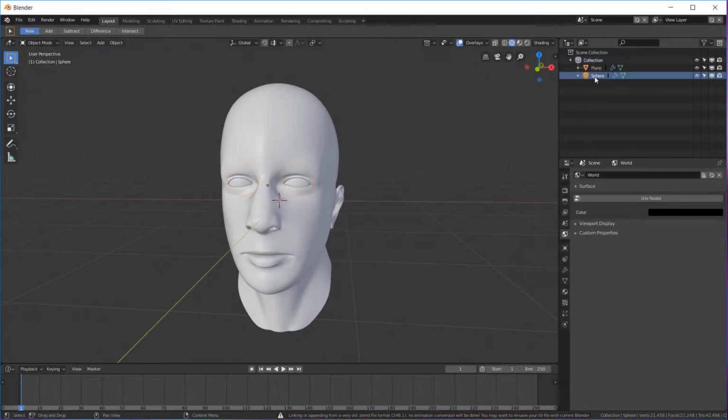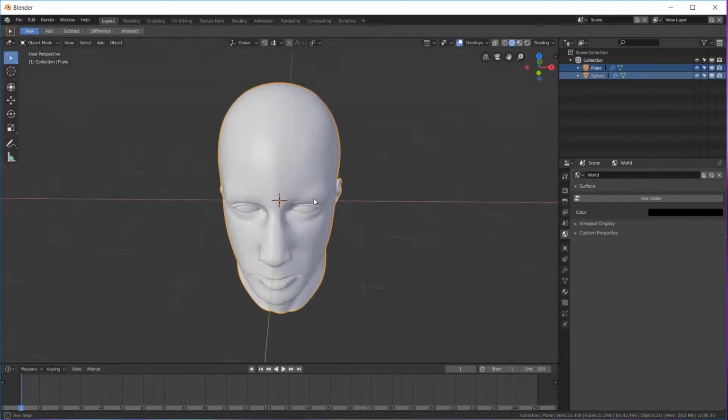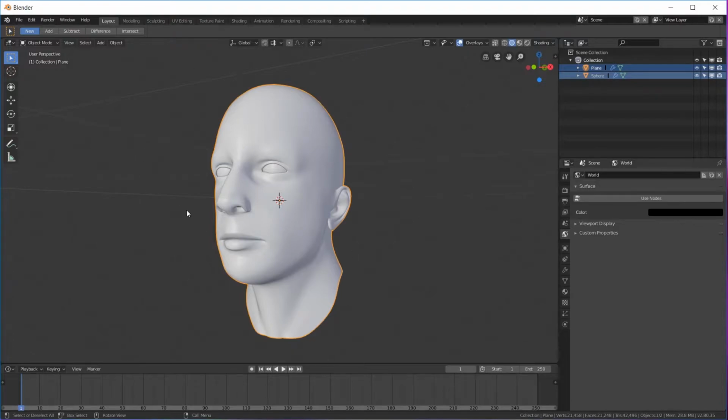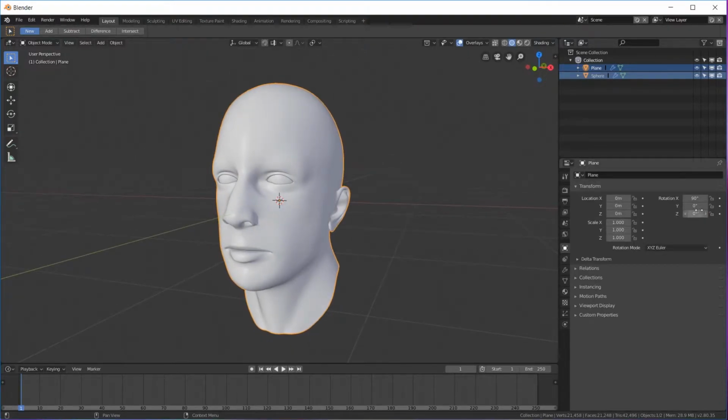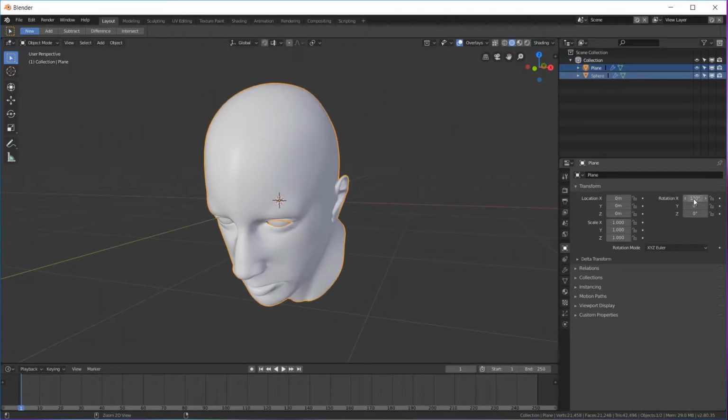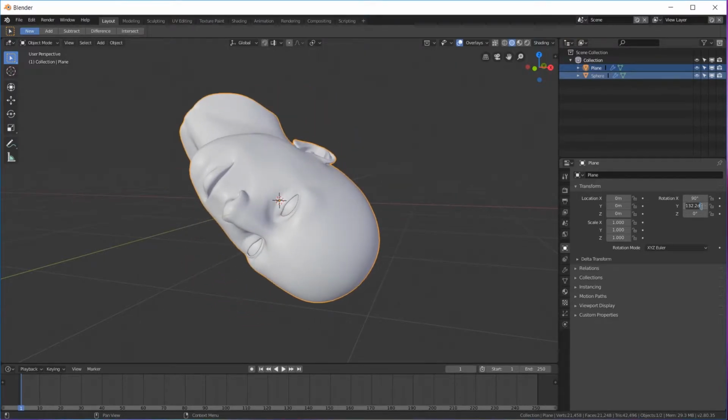Real quick, click the sphere, and then hold down Shift and click Plane. And click Control P, and we're going to parent the eyes to the head so that we don't have to worry about those going in a weird direction. So first thing we're going to do, we're going to just flip this over, just like that.